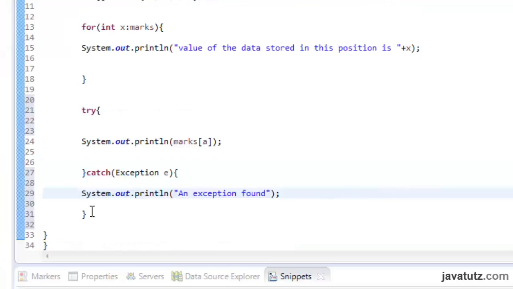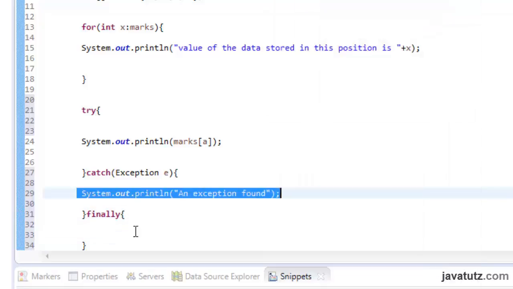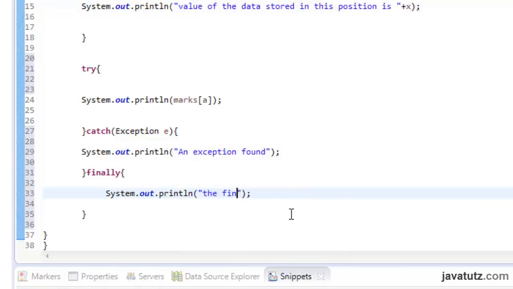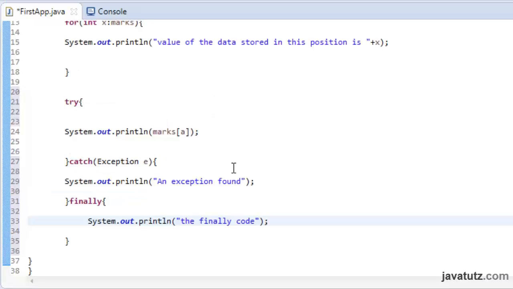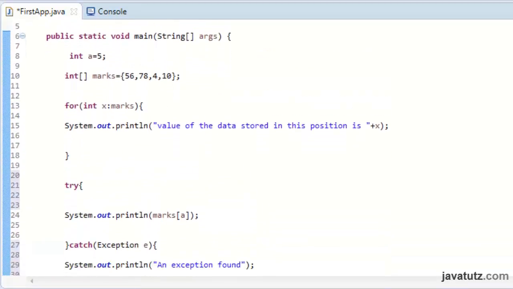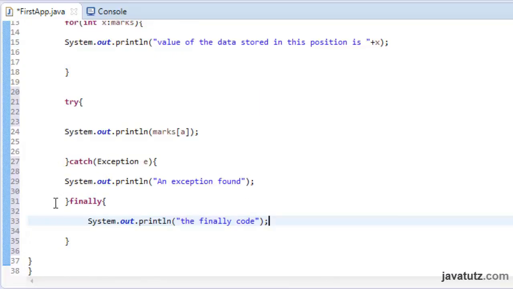Finally is a keyword we use with try-catch most of the time. The code we put inside the finally block will always execute, whether there is an exception or not. Let us code the finally block here. Remember, this finally block is optional. If you don't have a requirement to write one, don't write one. Our code will compile and run just fine.